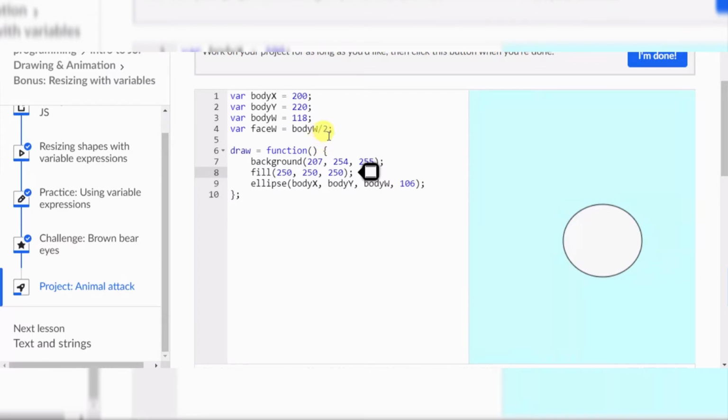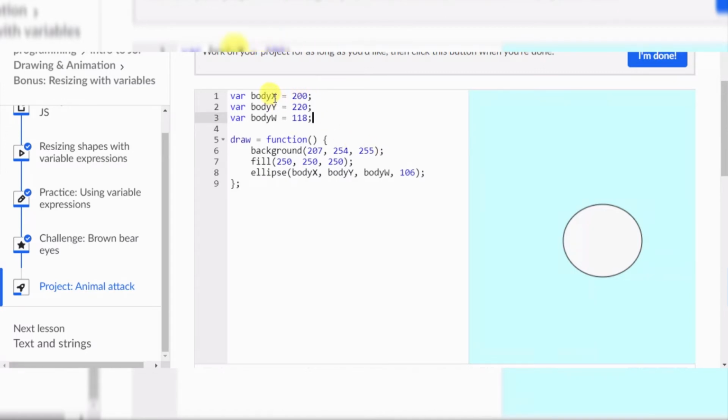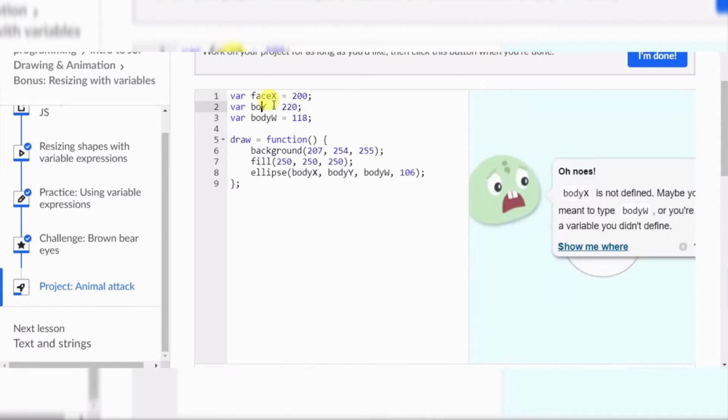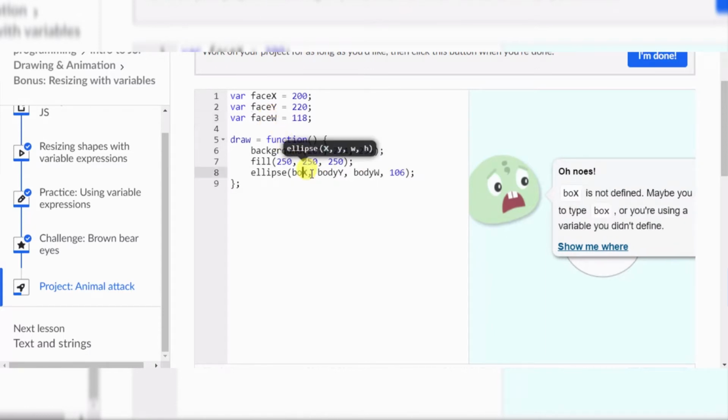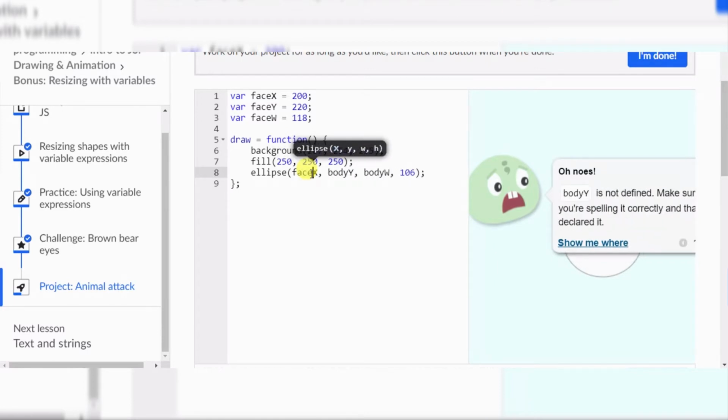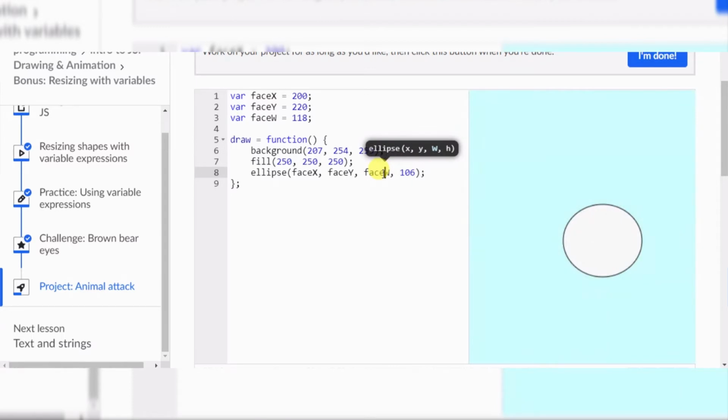First of all, I might not need this. But I will need var, not yet. Let's just change body X into face X. Ignore the errors, we'll fix them next. Let's just type everything face. There you go.